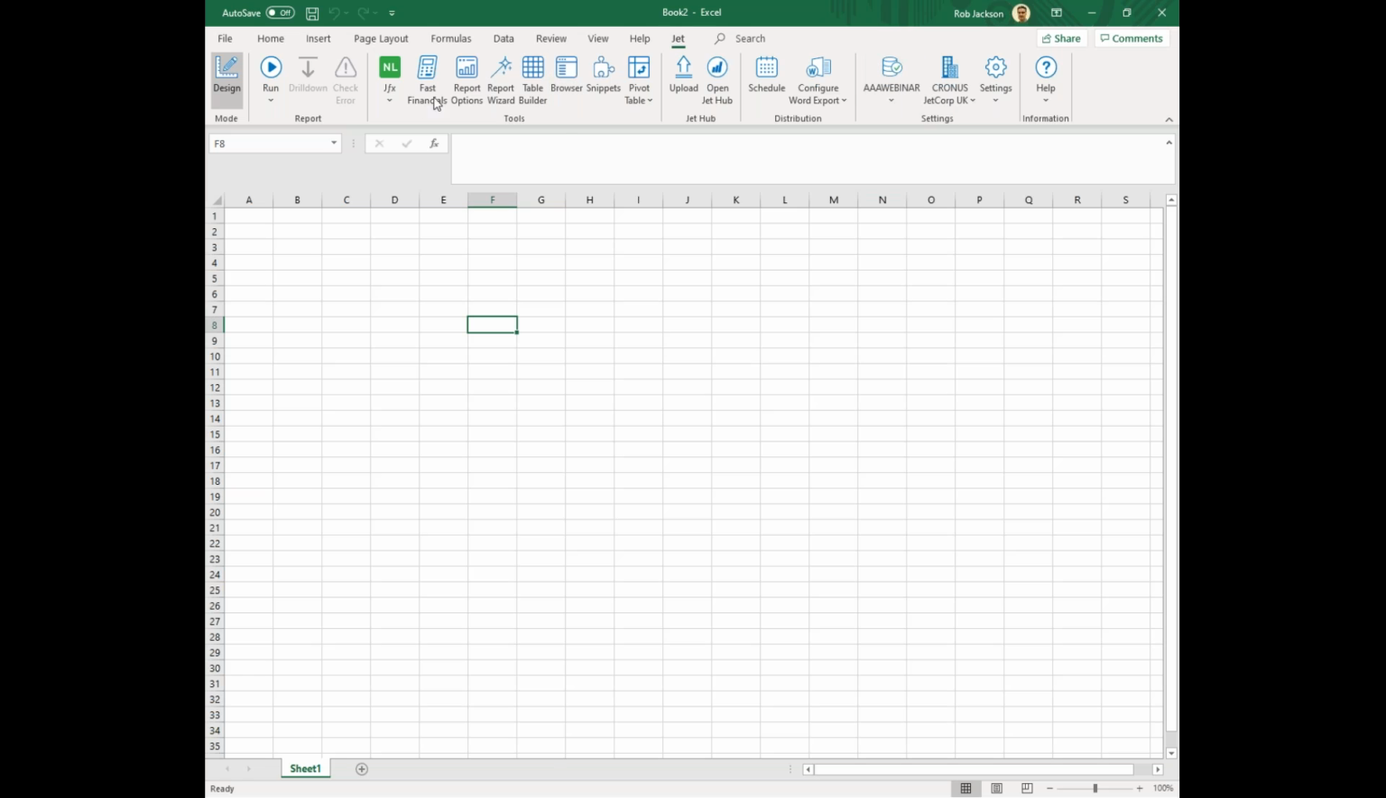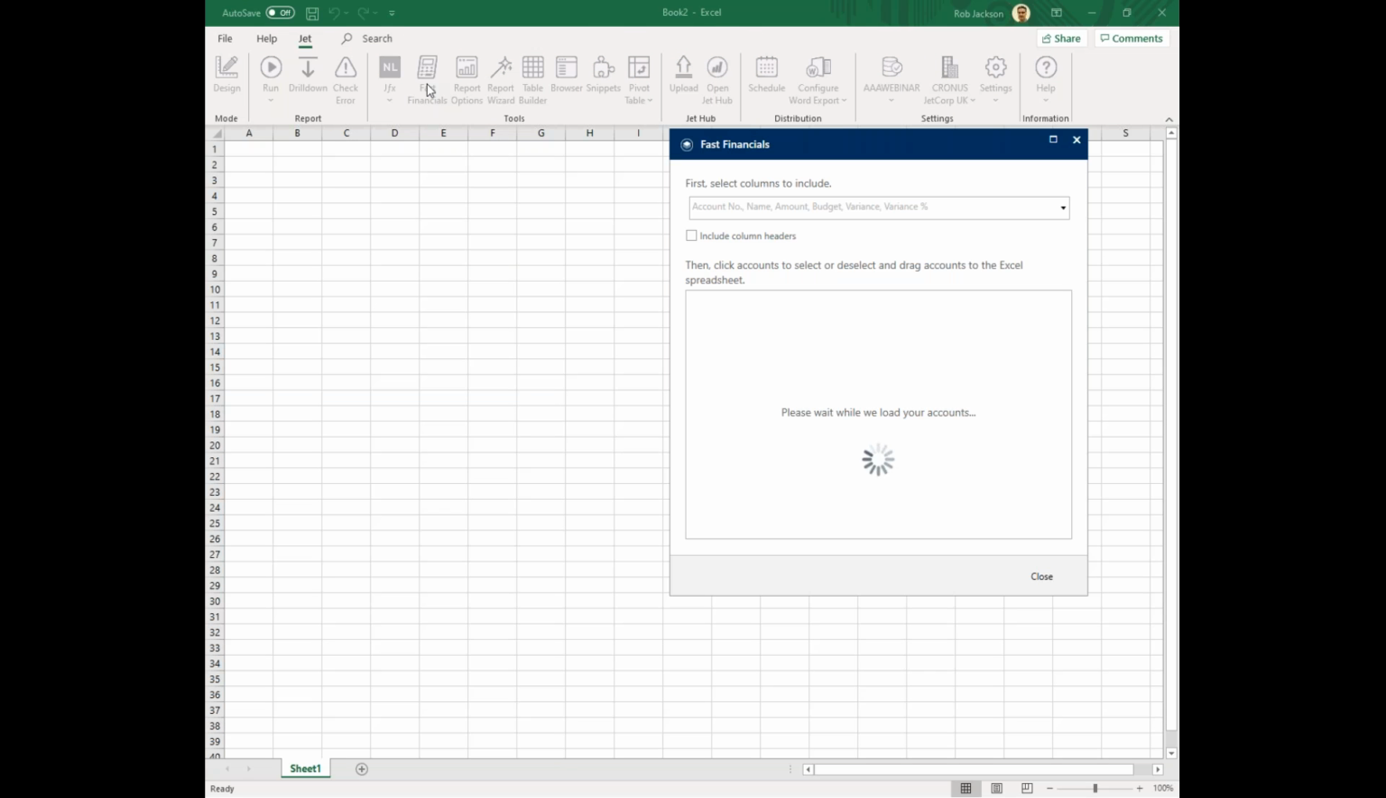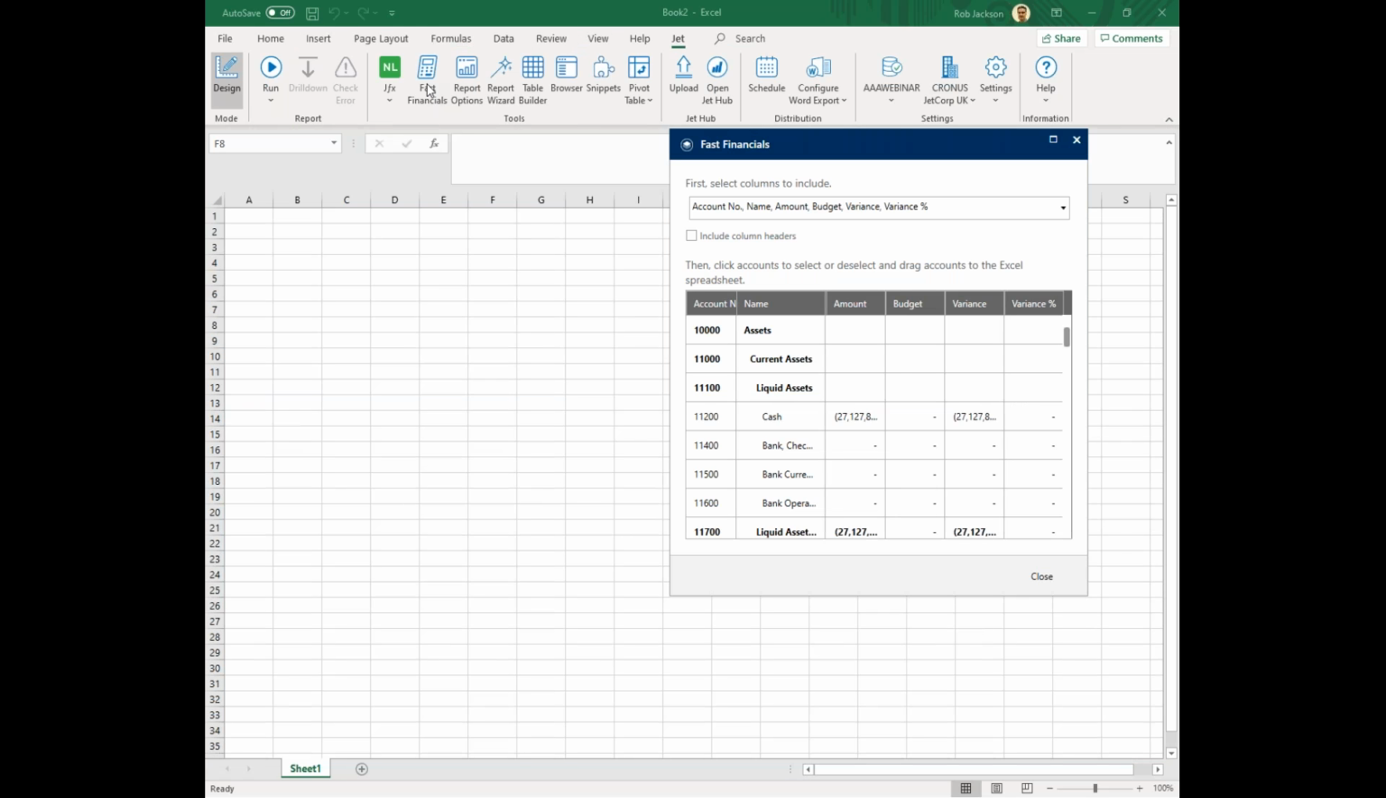So with that, the second thing I said I would run through is how we can use one of our wizards, which is called Fast Financials. This makes a connection straight to the transactional system, and it pulls out the structure of my chart of accounts, all of the general ledger accounts.